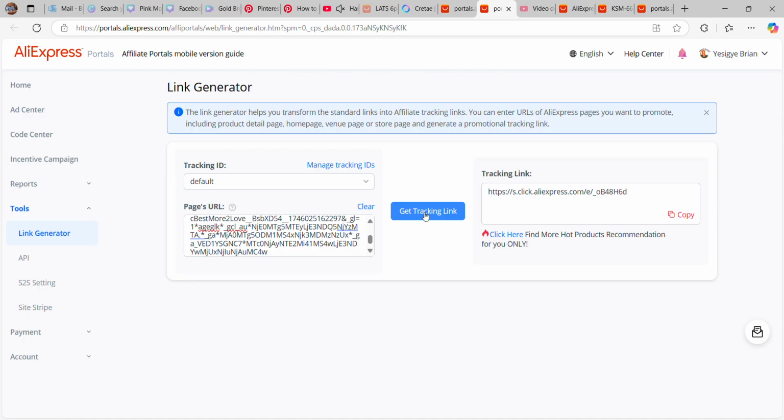I hope you're paying attention. This is how I generate the link. So this is my link that has been generated. Whoever will buy this product, whoever finds this link, will definitely be able to have this link, and it's connected to my dashboard. So whoever buys this product, I'll be able to get my commission.